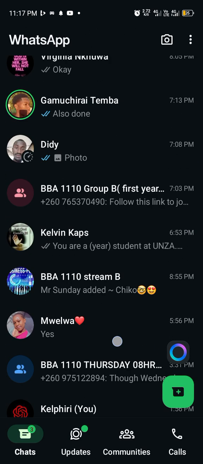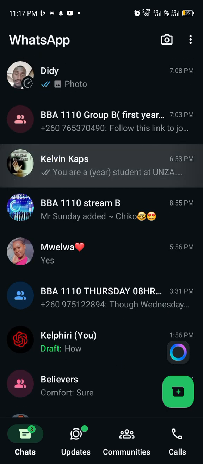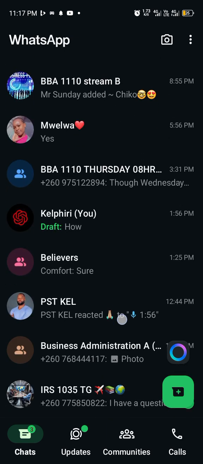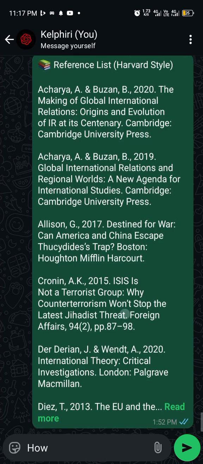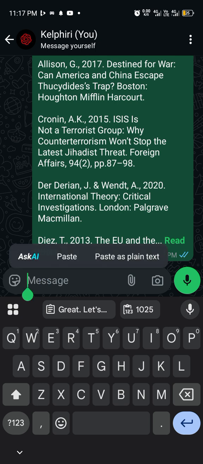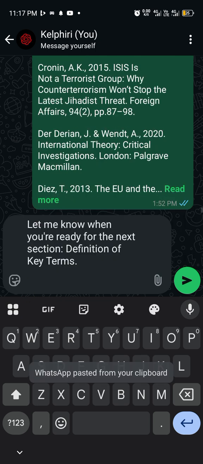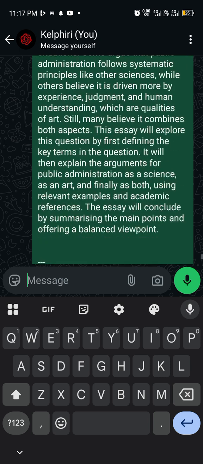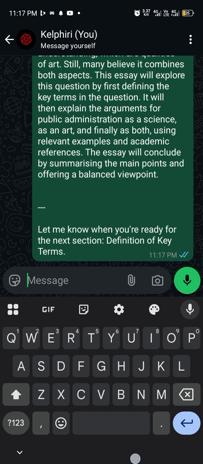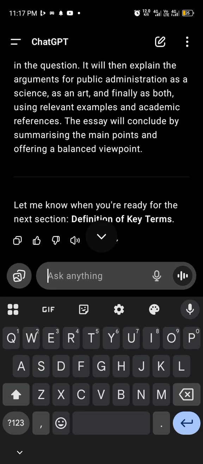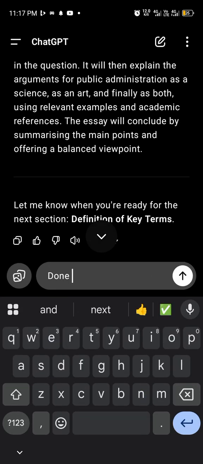And then I have Kelvin. No, that's another Kelvin. That's me over there. So I can just go in here and just paste. You see, just paste it like that, and I've saved it because I like it. Right? That's what you do. Then you just say done. Next.